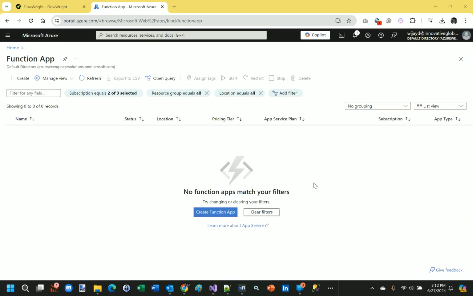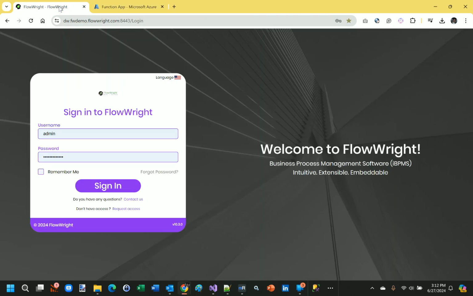In this example, we're going to show you how to build an Azure Function app, and also connect to FlowWright and start creating some process instances and have them processed. So I'm going to our Azure portal, and I also have our FlowWright running here.